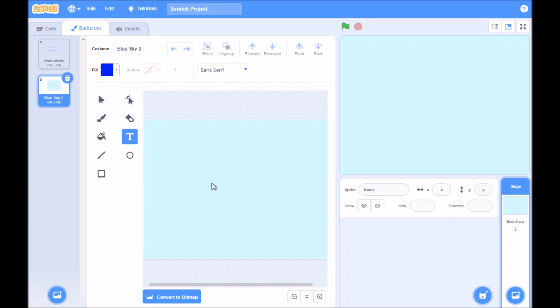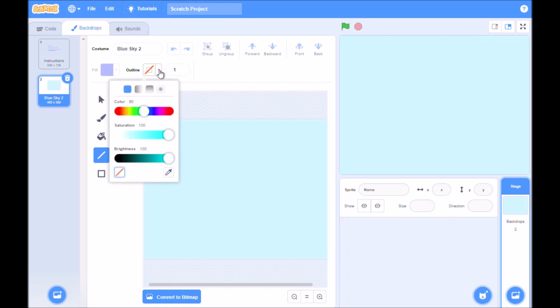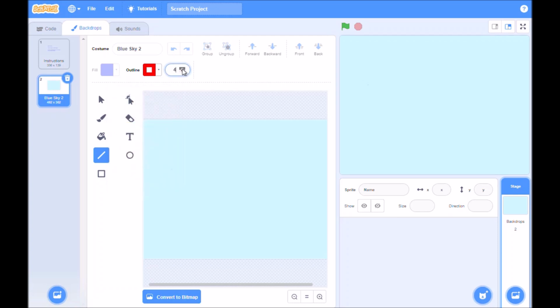All right, now we're going to be generating a maze. So how do we do that? Well, we need to use the line tool to draw the walls of the maze. So we click on line tool. We then need to go to outline and choose a color. So I'm choosing red. And we also can choose the size of it. I'm going to choose 4. If it's too big, I can always start again.